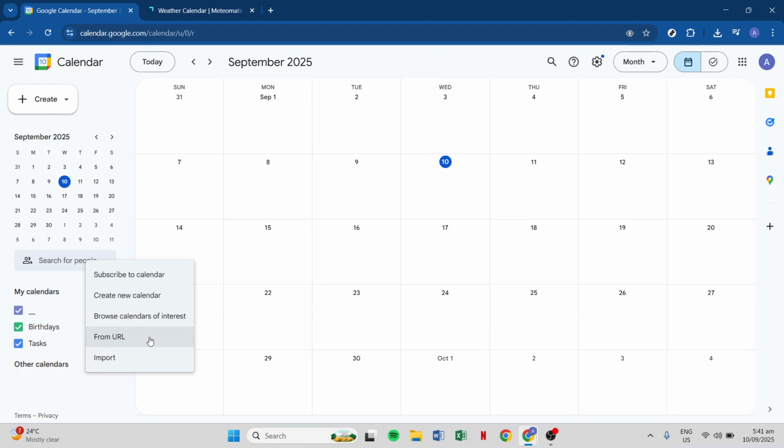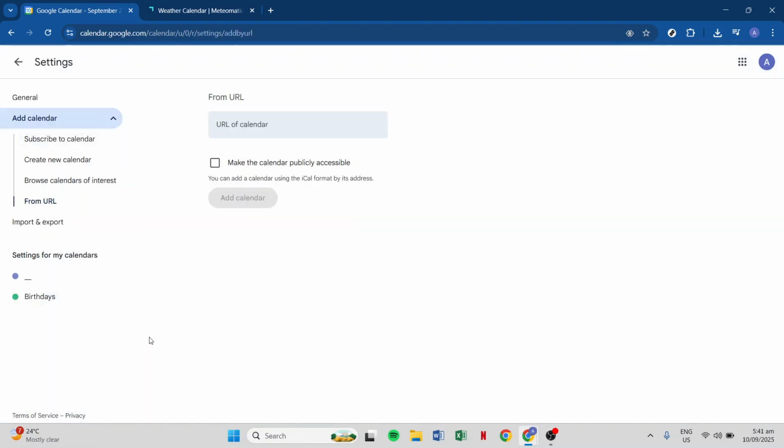In the field that appears, paste the iCal URL you previously copied from Meteomatics. Ensure the link is correctly pasted and there are no errors. This will make sure that the data syncs properly with your calendar. Now click on Add Calendar.